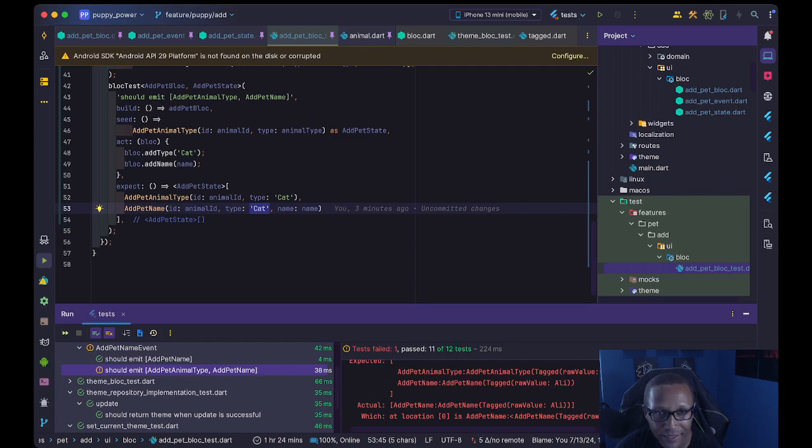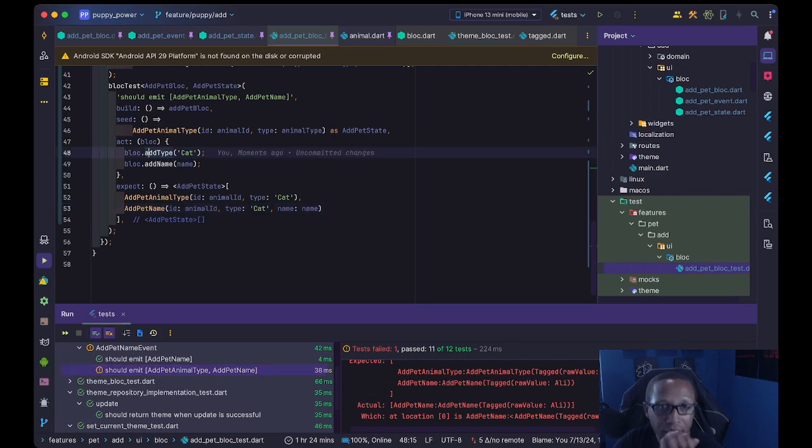I'm adding the type again, which should emit that state. Yeah, my expectation is that it would re-emit this event.